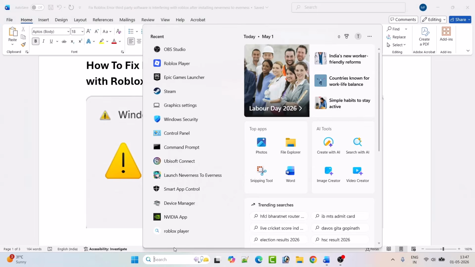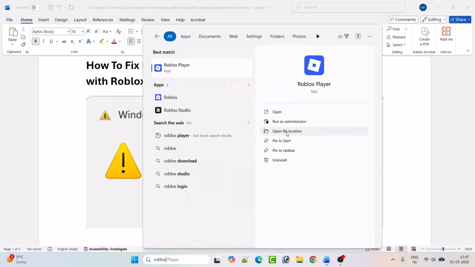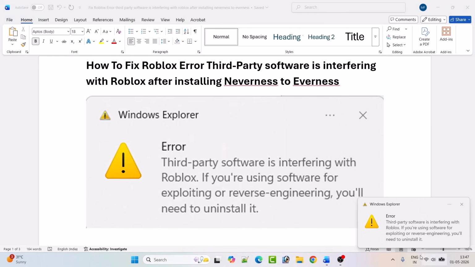So when I am launching Roblox, you can see I am getting this pop-up error: Third-party software is interfering with Roblox. So if you are also getting this error while launching Roblox after installing Neverness to Everness game, then follow these fixes.